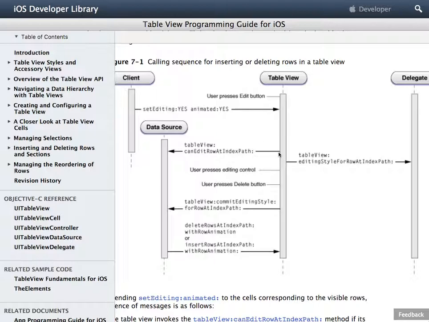So when the user presses an edit button and goes to one of the rows to try to edit it, the table view grabs the index path, which is a combination of the section number and the row number, and asks the data source, is this row editable? If the data source returns yes, then the table view goes to the delegate and says, editing style for row at index path, and then the delegate returns the editing style, which could be a delete or insert something like that.